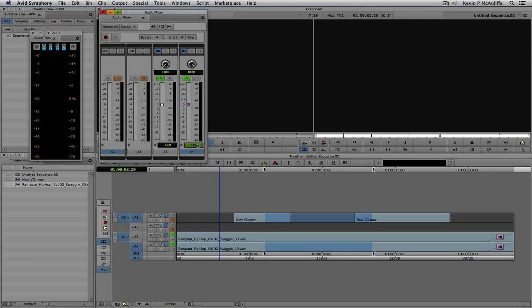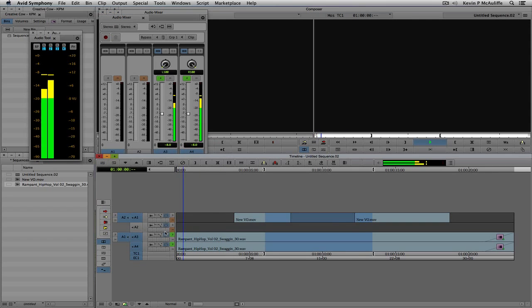With them grouped together, I'm now just going to punch in -8. And what it does to one parameter, it does to both. Now I'm going to hit play. Not too bad here. Let's hear it with the voiceover.